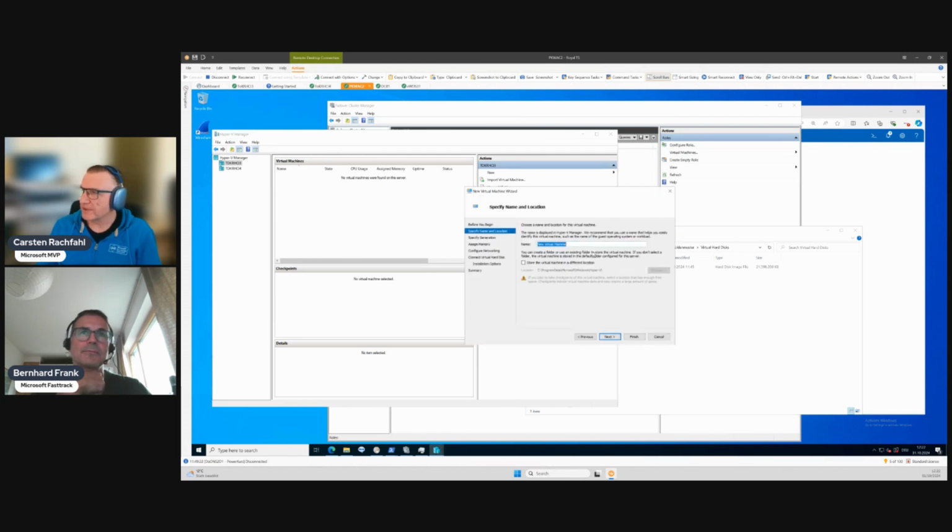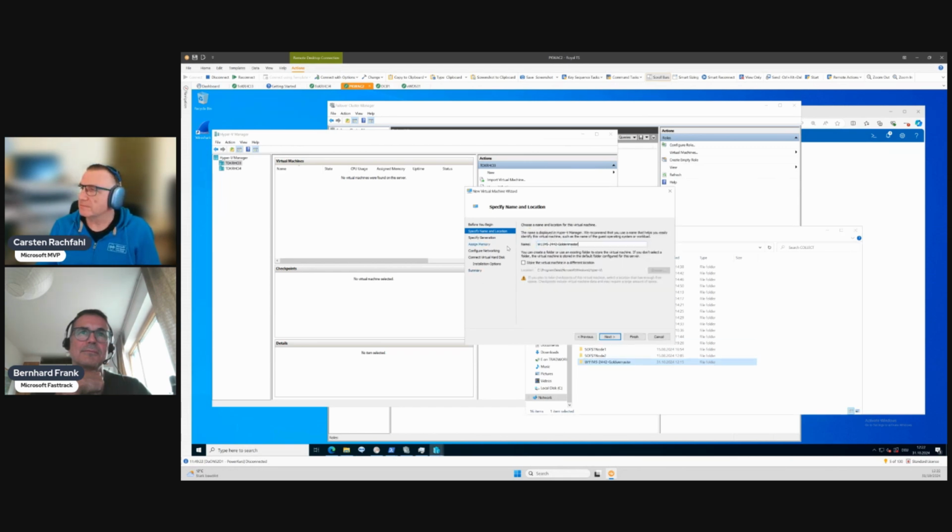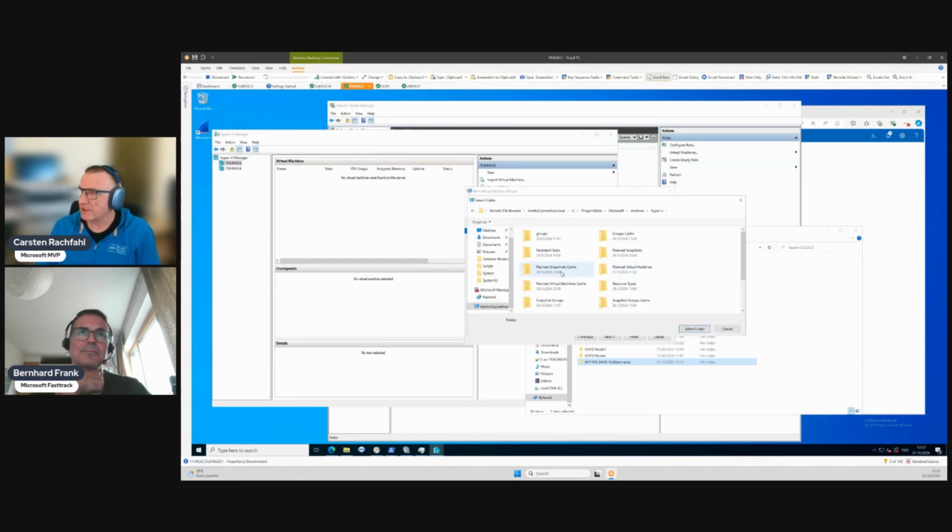Then there is the wizard. I take the same name we have here. That's important. Otherwise, it will create another directory. So let's go here. And I choose the path. This is the default path. We didn't change that on Azure Stack HCI. So I have to go to, let's say here, C, ClusterStorage, Collect, and here is our directory.